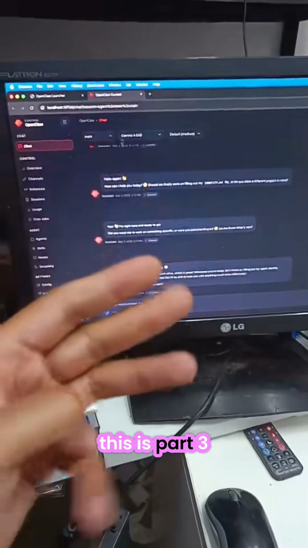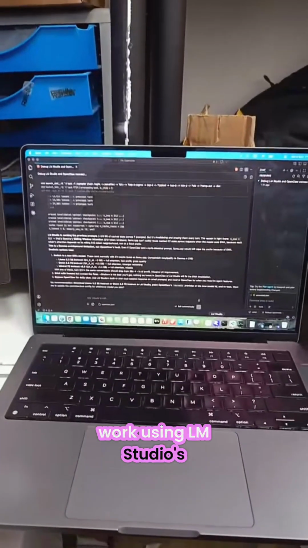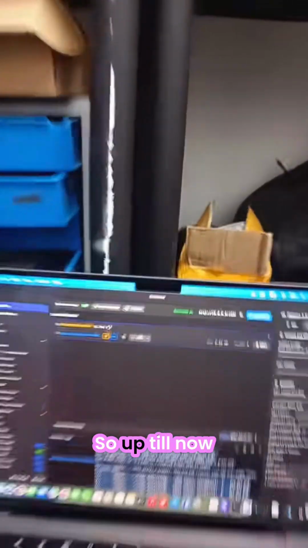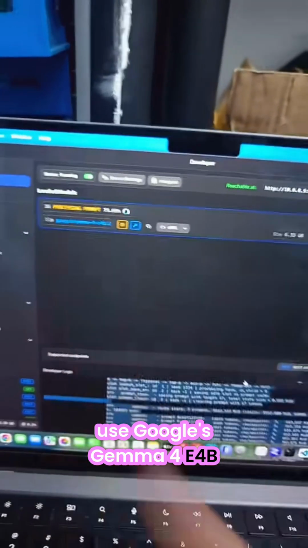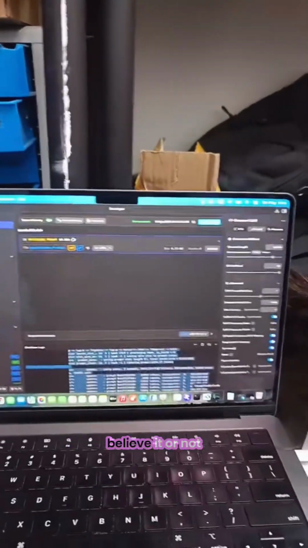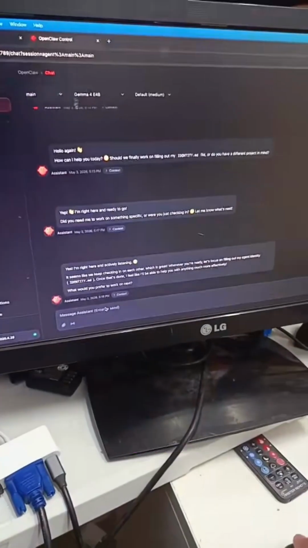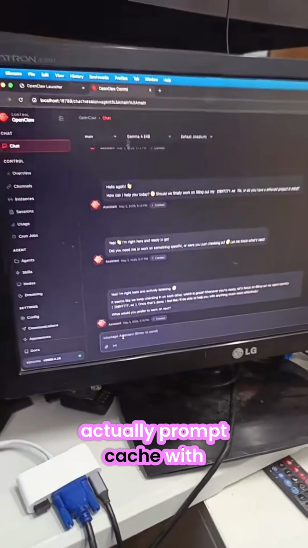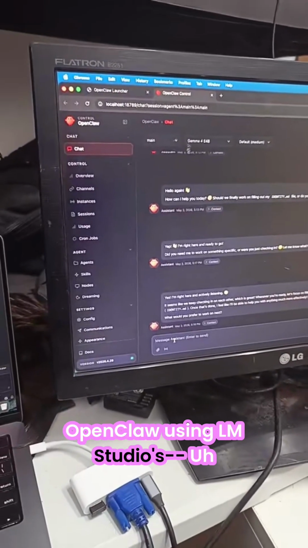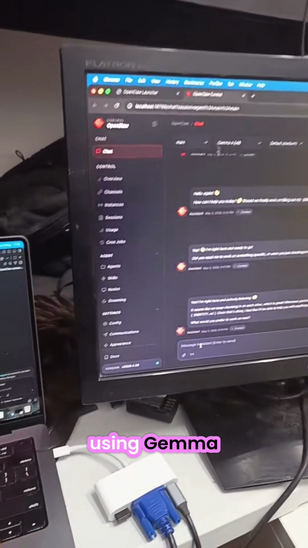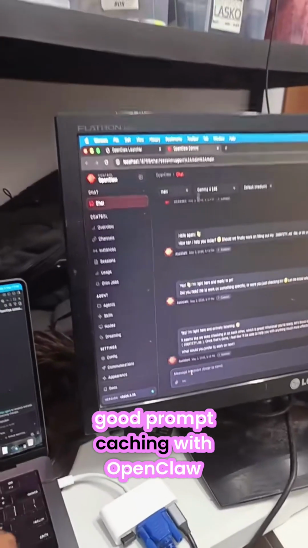Alright guys, this is part 3 in getting OpenClaw to work using LM Studio's local AI models. So up till now I've been trying to use Google's Gemma 4 E4B, but Claude Code, believe it or not, is telling me that it's a terrible model because it takes too long, and you can't actually prompt cache with OpenClaw using LM Studio using Gemma. Gemma doesn't allow for good prompt caching with OpenClaw.